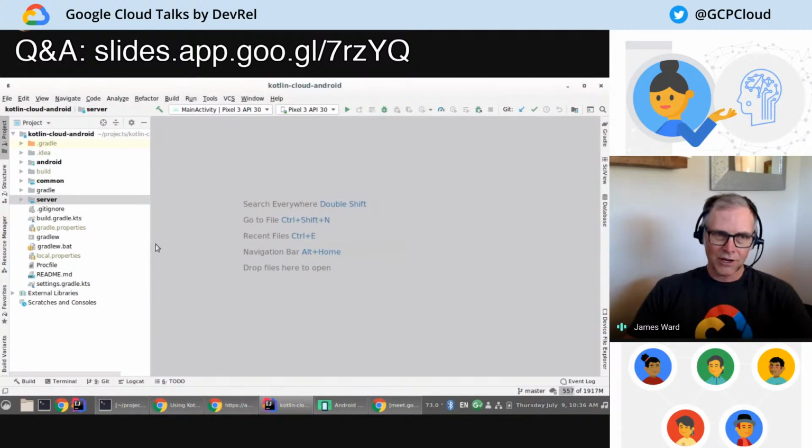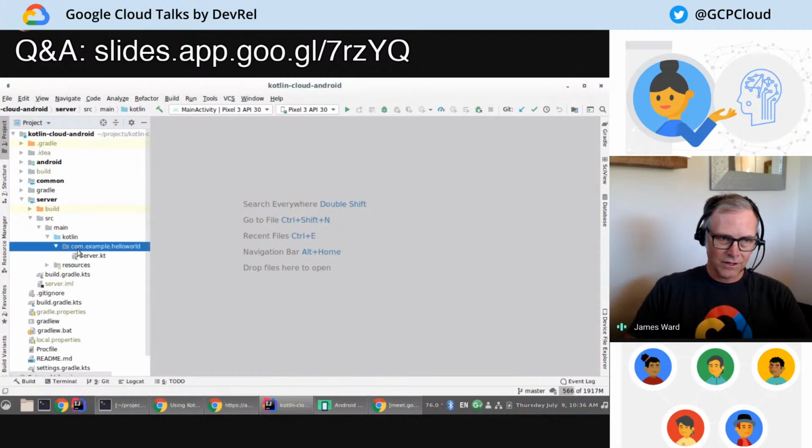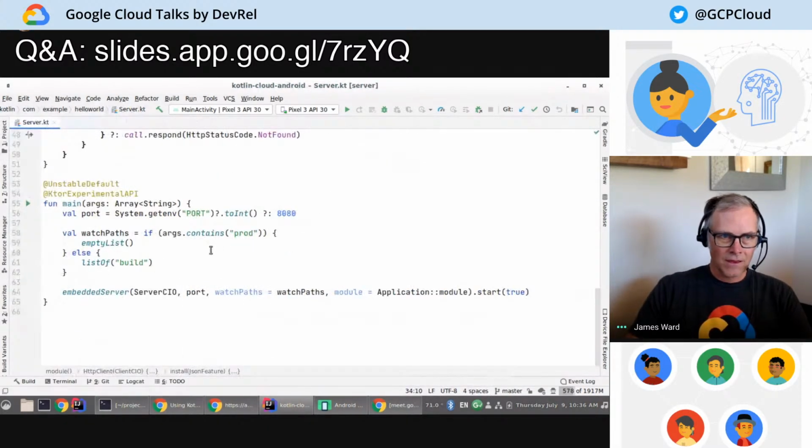So let's walk through some of the code for this project. In this project, I have the Android UI, common code that's shared between Android and the server, and then the server code. Let's start with the server and check that out, so you can get an idea for the Kotlin pieces.